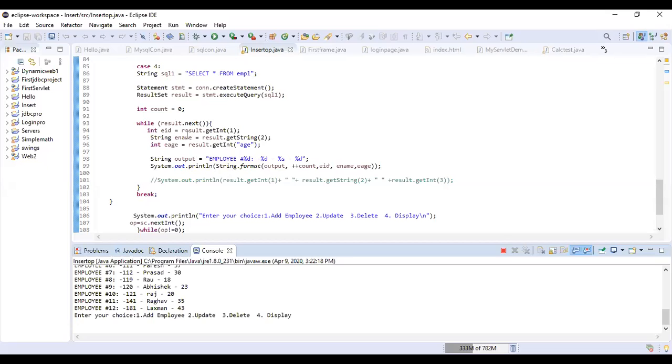Okay, so check it out. What I have done, I have taken all these three elements into separate variables. Result.getInt(1) into eid, result.getString(2), the second column, into ename, and age is the third variable. I'm going to get result.getInt(age). So check out: getInt(1), getString(2), and getInt(age).